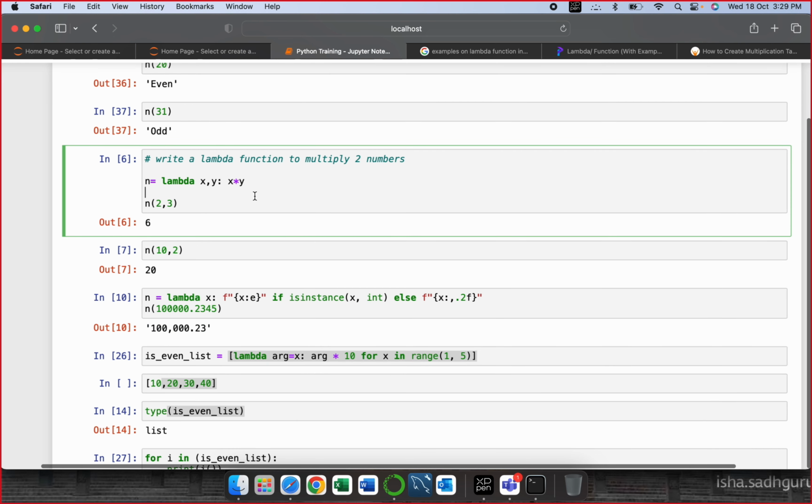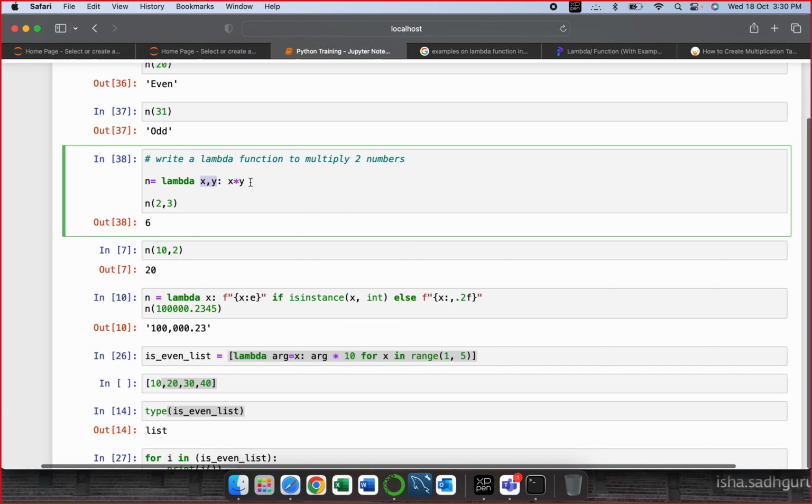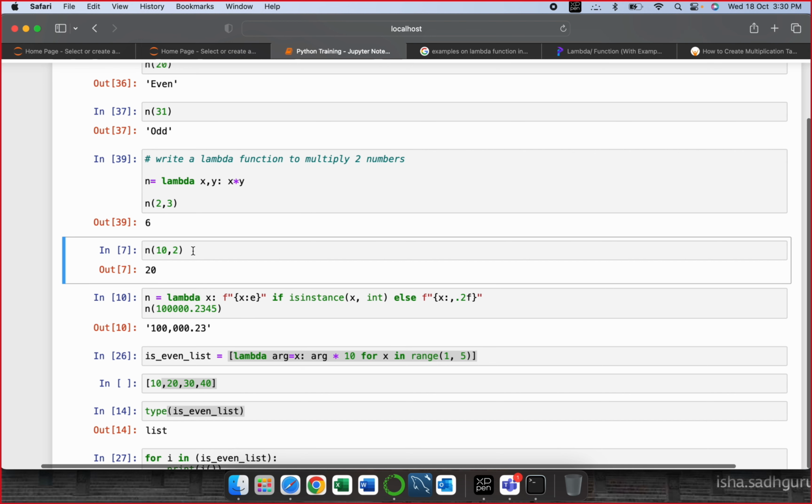Similarly, I can perform multiplication on two numbers. Let's say I have two numbers x and y. This is the operation that I'm performing on the two numbers. I pass two numbers to the variable and I get the result as the multiplication of the two numbers.